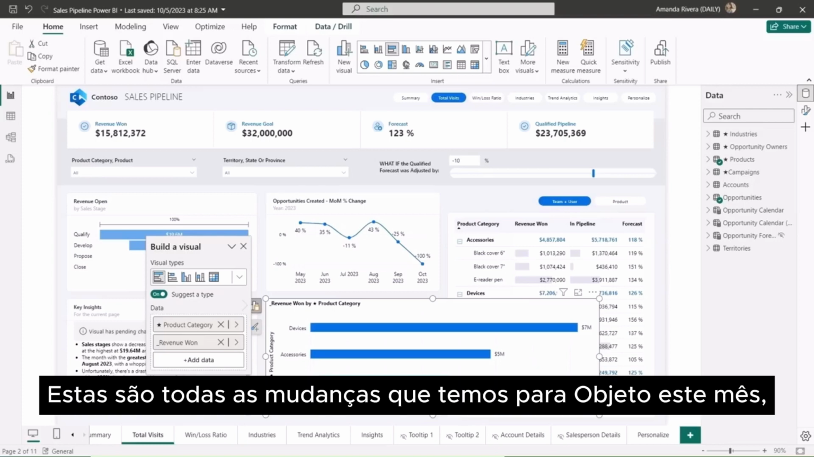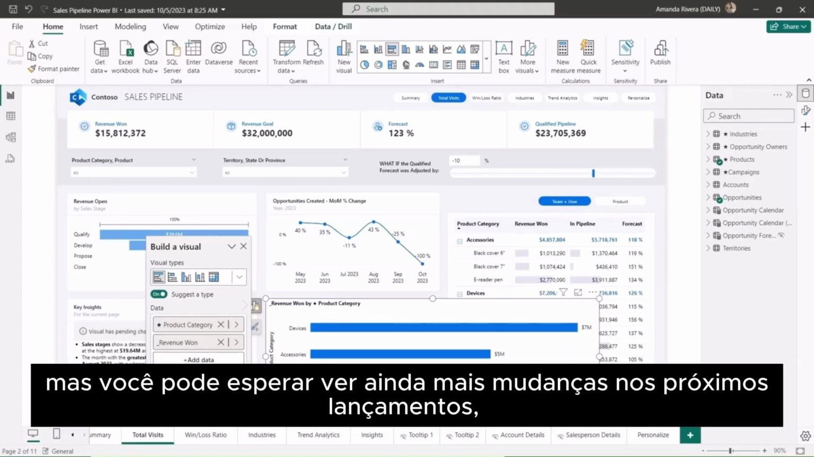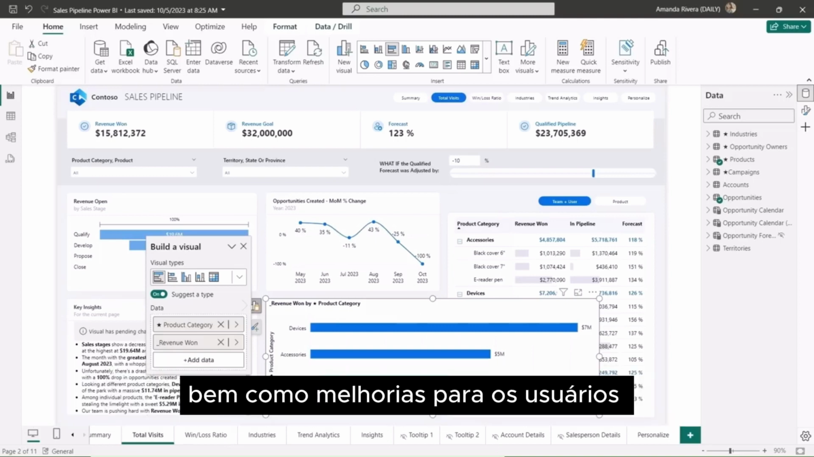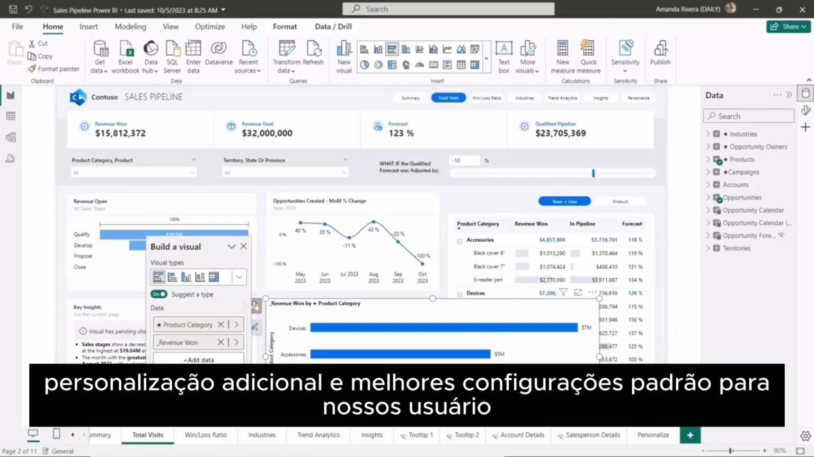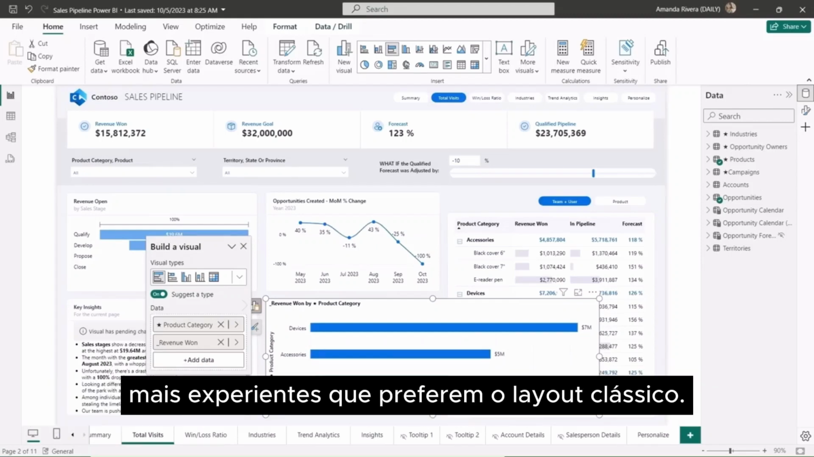That's all the changes we have for on-object this month, but you can expect to see even more changes in the coming releases as well to both improve the experience for users who are using our on-object UX, and also provide additional customization and better default settings for our more experienced users who prefer the classic layout.